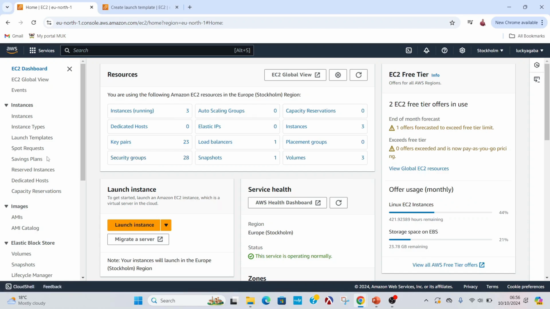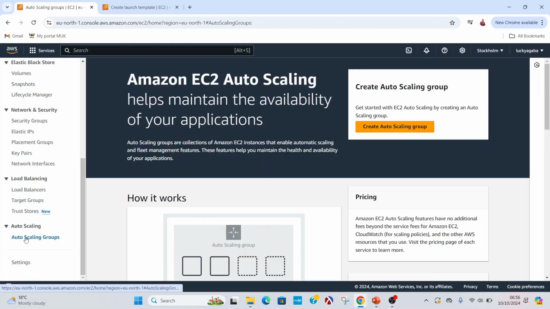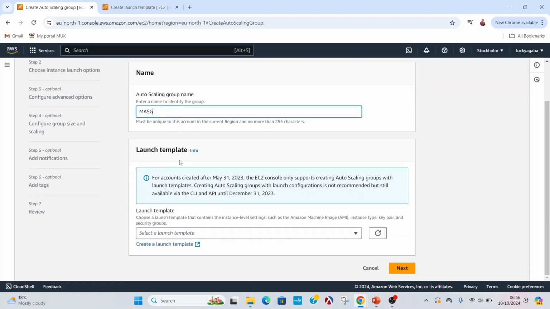having created load balancers, now we can go on and create auto scaling groups. So auto scaling basically helps to maintain the availability of my application. So I'll click on auto scaling groups. I go ahead and click on create auto scaling group. Here, let me give it a name, my auto scaling group, maybe.